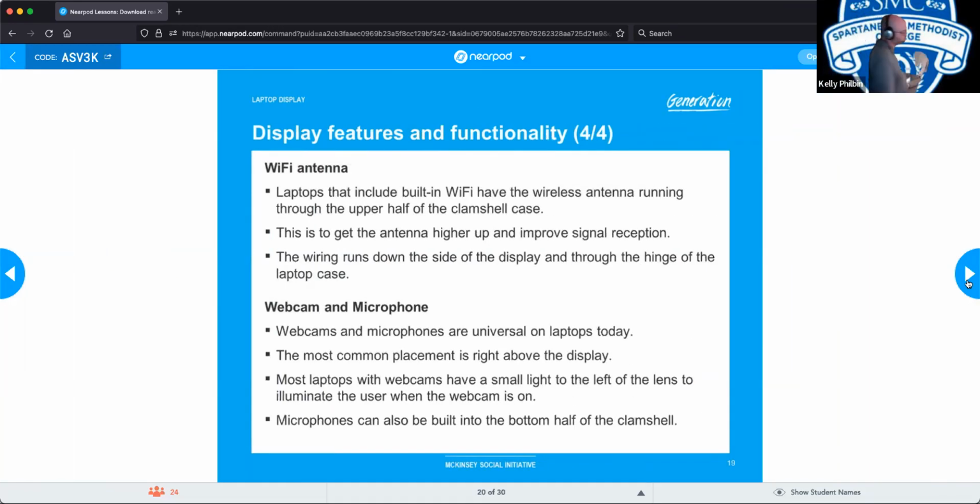All right. Wi-Fi antenna. It runs up through the clamshell case to allow for better signal reception. It is to get the antenna higher and help improve the reception. And the wiring runs down the side of the display, through the hinge, into the laptop, into the wireless adapter on the motherboard itself.